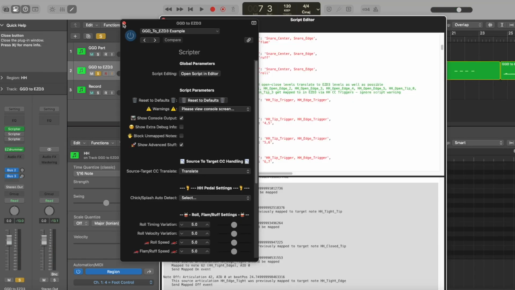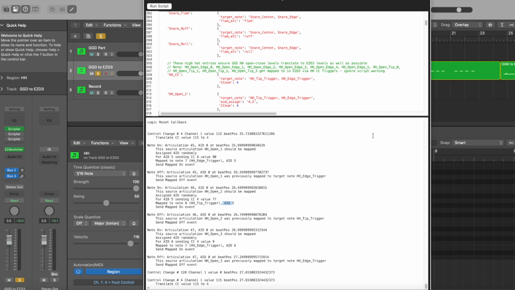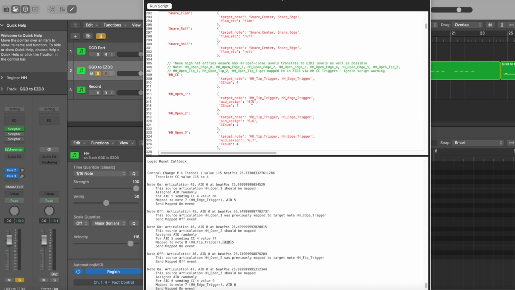And we see that all was well. That's what this is all about. Assign AID randomly. So we saw an AID of 5 was assigned for one note, then for another 5 again, and then 6 as well, which we would expect because that first note could trigger level 4 or 5. The second note could trigger 5 or 6, so that's why we saw AID 5 twice here.